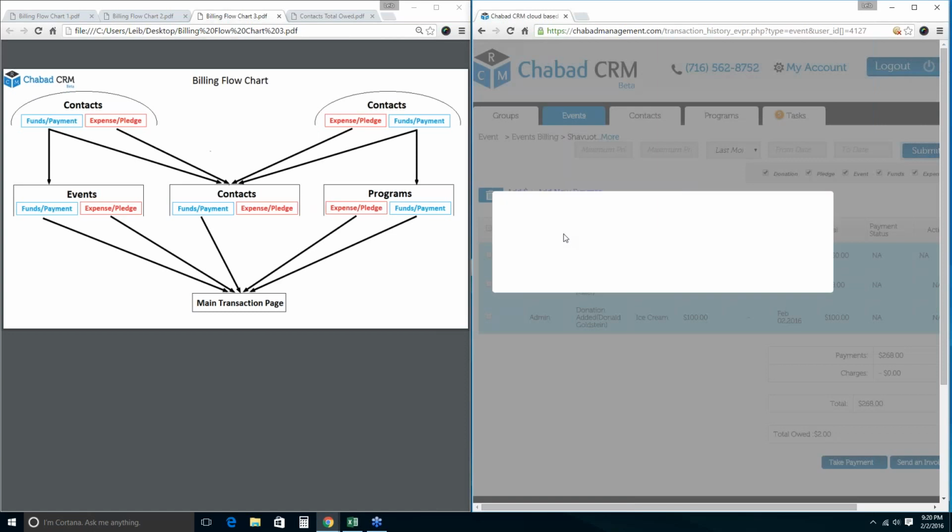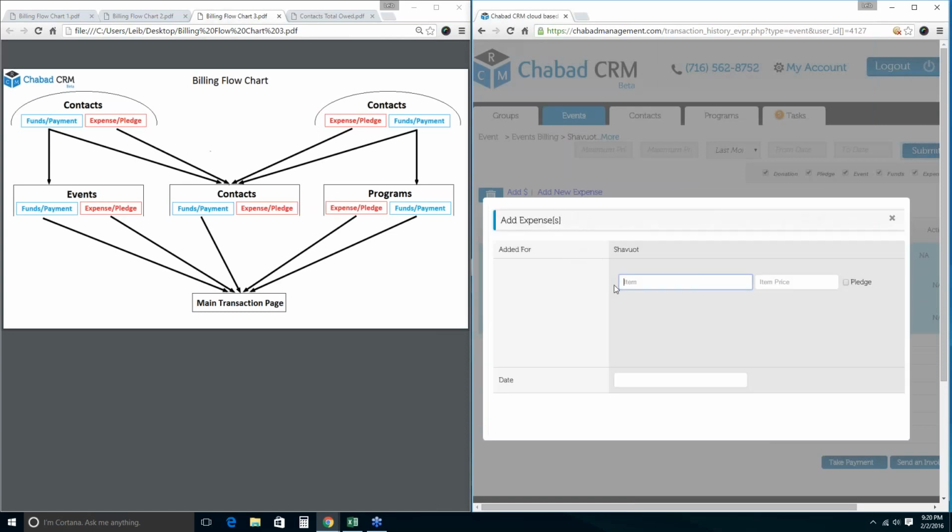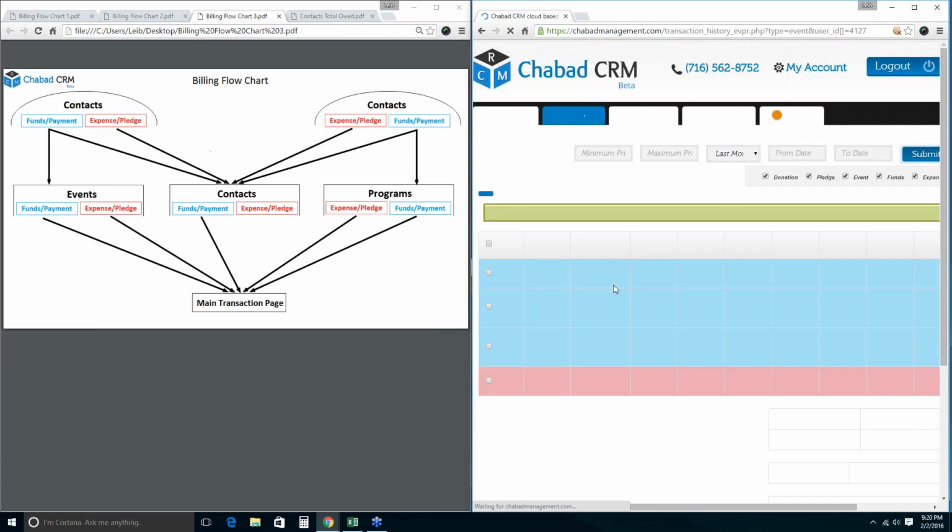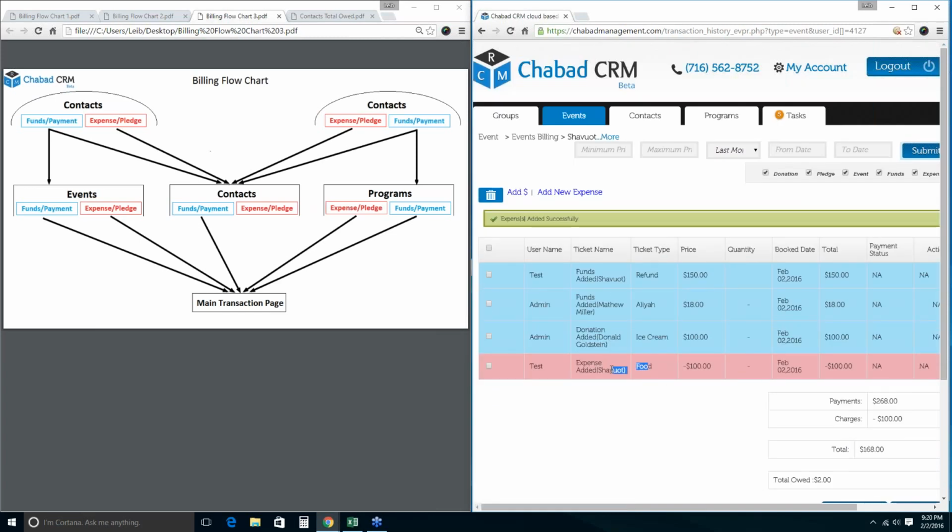If we add an expense to Shavuos itself, let's say there's a food expense of $100, now that expense is going to show here. And also, if you recall, where is that expense going to show? That expense for the event, going back to our chart here, is going to show on the main transaction page. So this $100 also comes out of our total Moseds billing, the main folder.